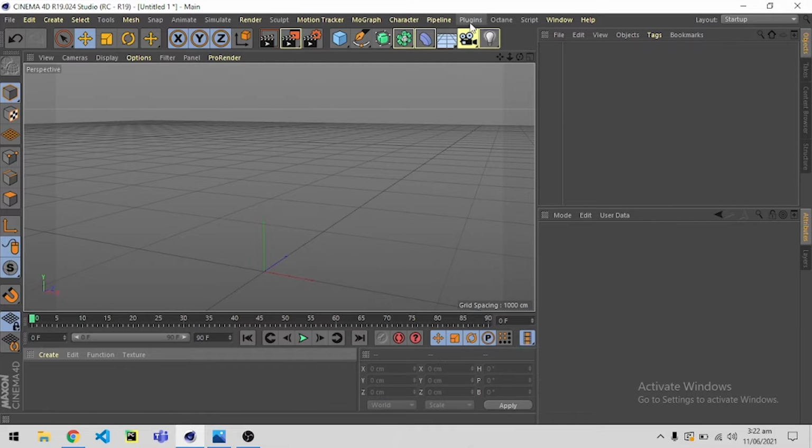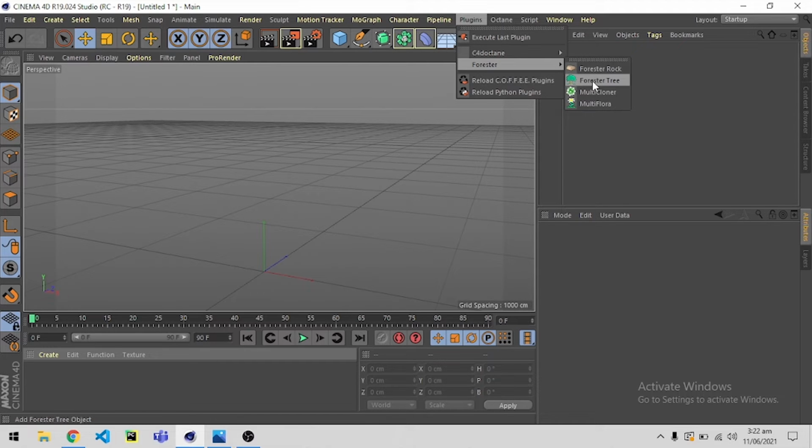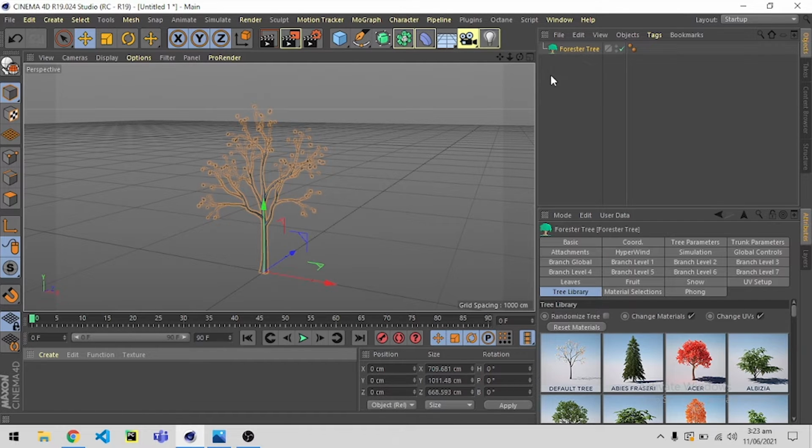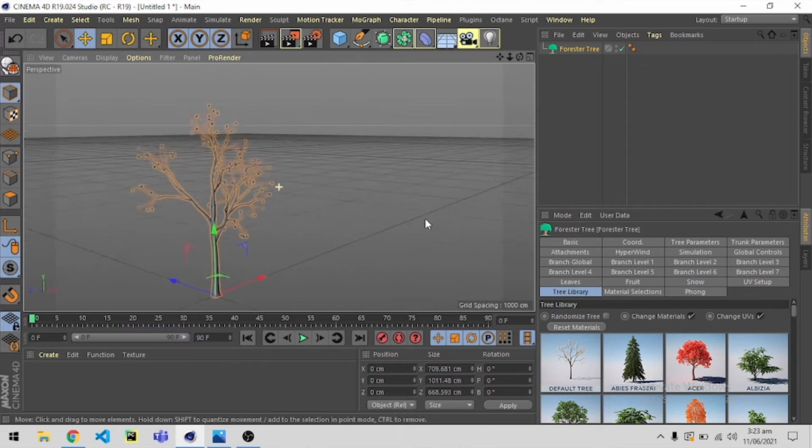For that, I'm going to go to the plugins, Forester and Forester Tree. Now you can generate rocks, you can generate trees, and you can generate flowers. And this is obviously the cloner for scattering the flowers and stuff like that. So I'm going to select Forester Tree, and here you can see that we have this basic default tree.